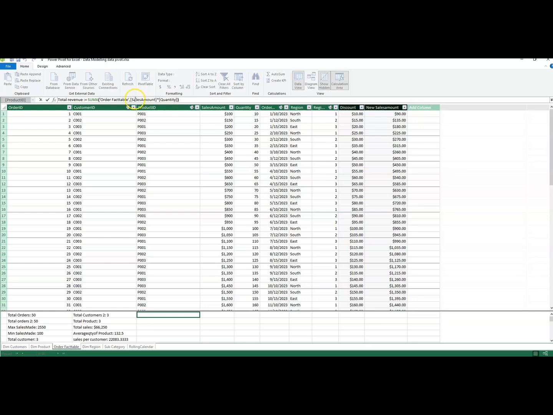So what this means is, after multiplying the sales amount column with the quantity column together from the order fact table, sum everything up and give me a result. Alright, I'm going to hit enter. Can you see that we have a value? We have a value, which is exactly the same thing we got when we added a new column. Now, I didn't have to add a new column for revenue to get this result.